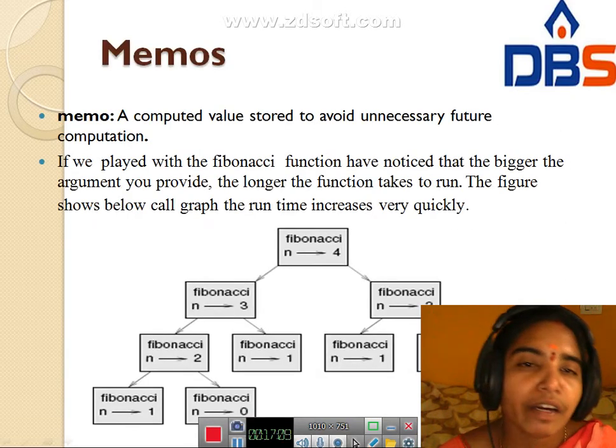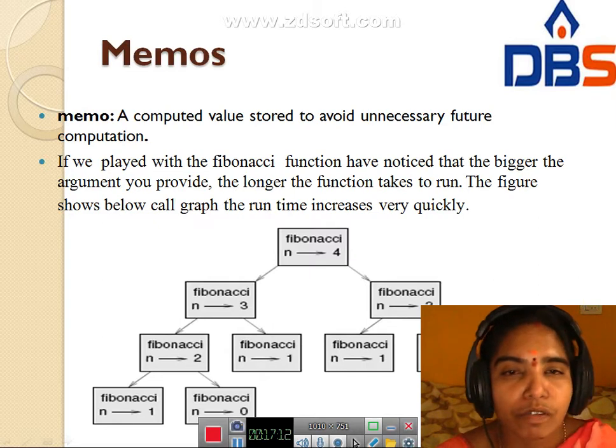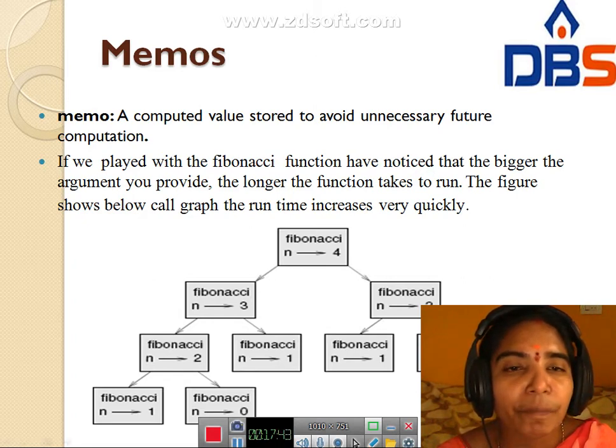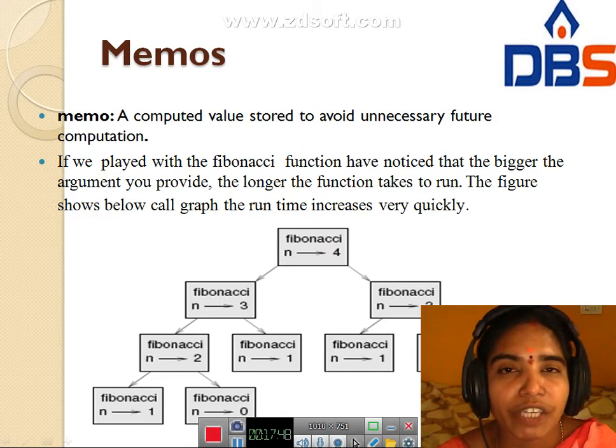Next topic is memos. What is meant by memo? A memo is a computed value stored to avoid unnecessary future computation. Computation means calculation here, and we have to avoid that. Next point is, for example, if you played with the Fibonacci function, you noticed that the larger the argument, the longer the function takes to run.